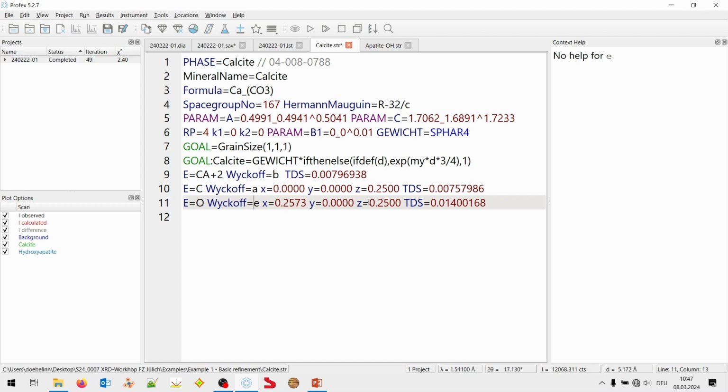Here, Wyckoff E means that it's located at Y0 and Z 1/4, but X is a general coordinate, so X can be refined. So let me undo this. So just so you know, I don't know if it gives an error message or if it will just ignore it if we try to refine this parameter that we are not supposed to refine. We can test it later on, I don't know.